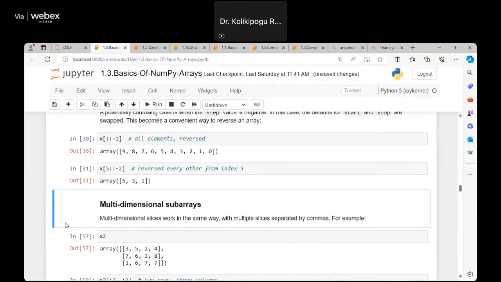Now let us look at multidimensional subarrays. Multidimensional slicing works in the same way, and the logic is the same. But what happens is multiple slices are separated by commas. As the dimensions increase, you just separate them with commas. The first part is for the first dimension, the second part is for the second dimension. If I have a two-dimensional array, the first part indicates the rows, and the second part indicates the columns.